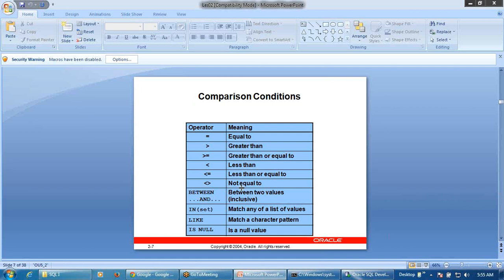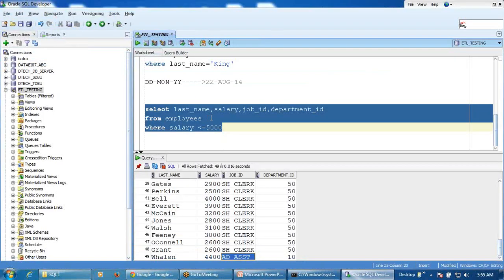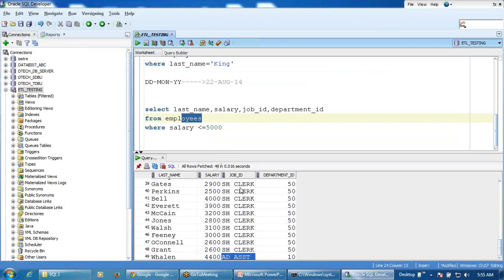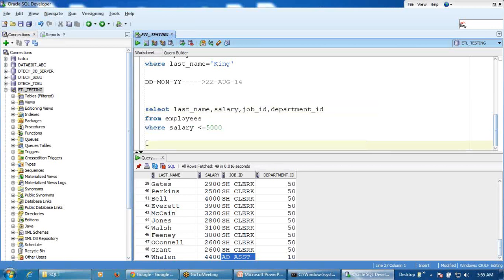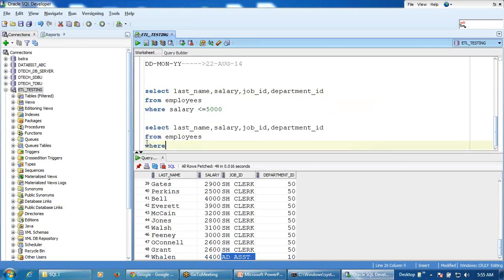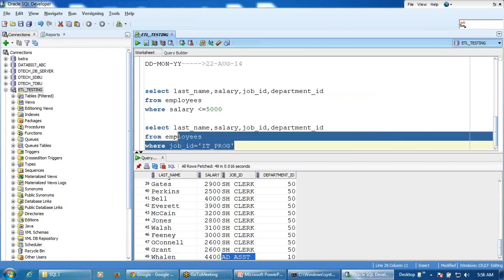Similarly, if you want to identify the employees who are IT programmers, here job ID will tell you whether the employee is an IT programmer or a clerk, president, or something else. Suppose you want to know all the employees whose job ID is IT programmer. The IT programmer job designation is stored as IT_PROG. So this is a job ID. Since I know how the job ID is stored, I'm able to retrieve it.